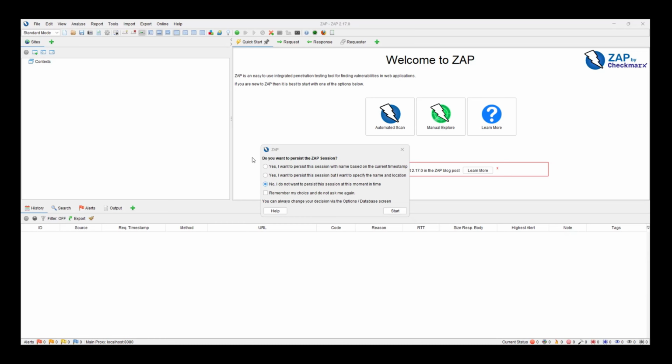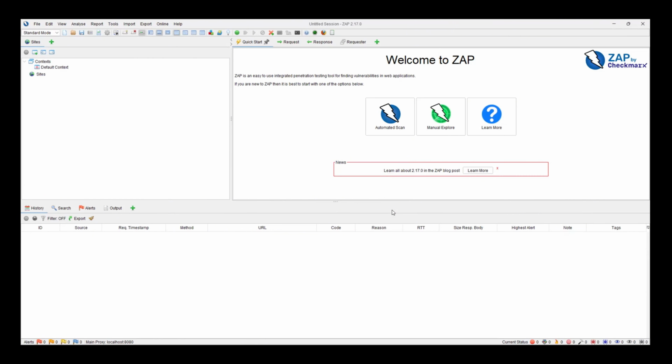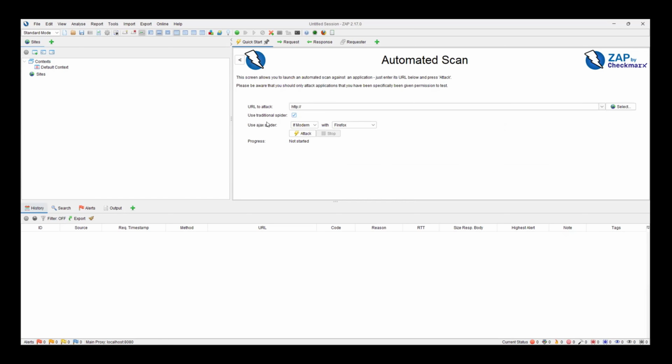Okay, so this pop-up you are seeing on the screen, just click on no, I don't want to persist this session at this moment in time. Just click on start. Remember we said we have a target. Then which websites are we targeting? We are going to choose this automated scan. Just click on it. If you click on this automated scan, you see URL to attack.